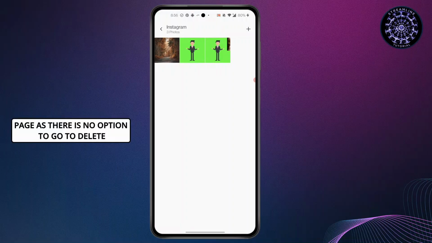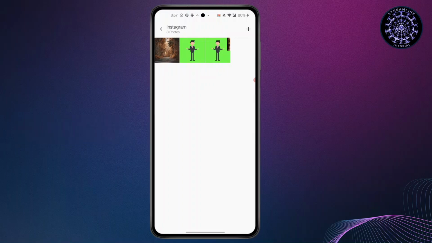As there is no option to go to delete, as it deletes after 30 days. And this is how to recover deleted Instagram posts from years ago.